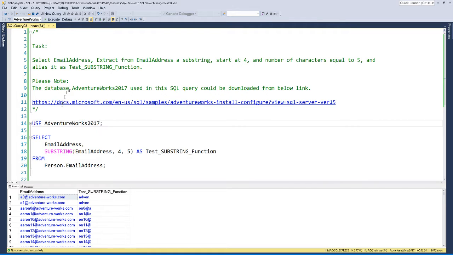Just remember, we are using this database, and if you don't have it, it can be downloaded from here. Here is your simple SQL query to understand the function substring. There's a reason why I have also put email into this select statement, so that it makes sense to you. I'm selecting email, so that's what I get here.